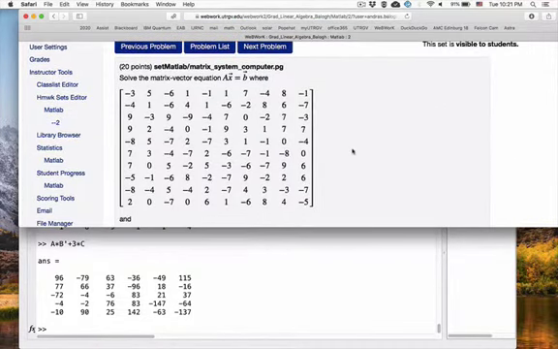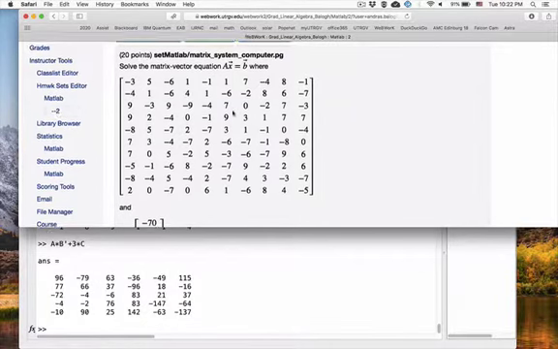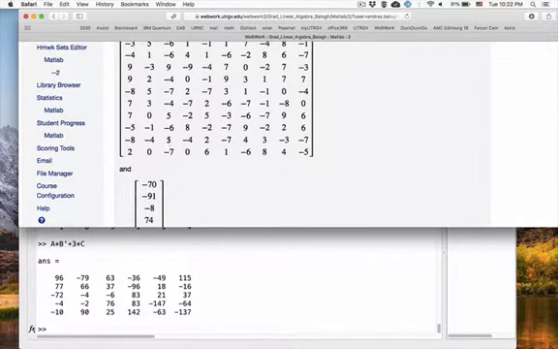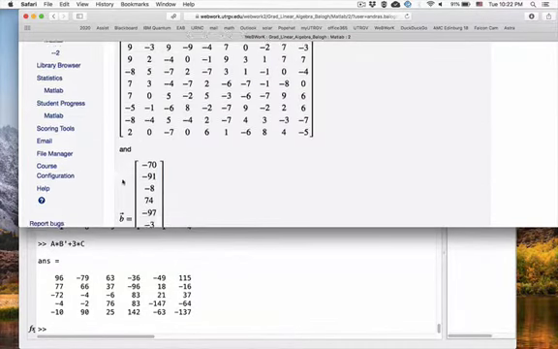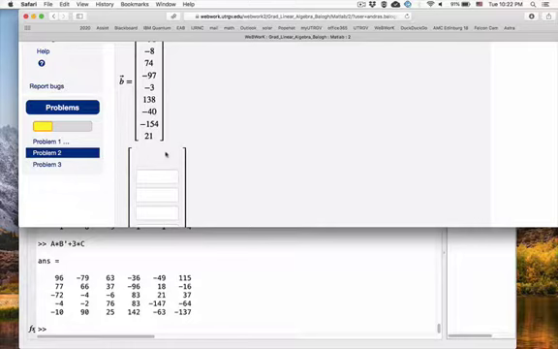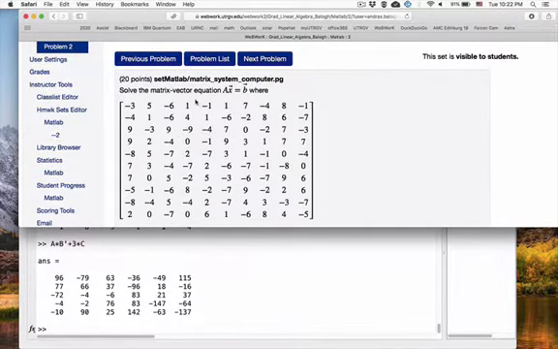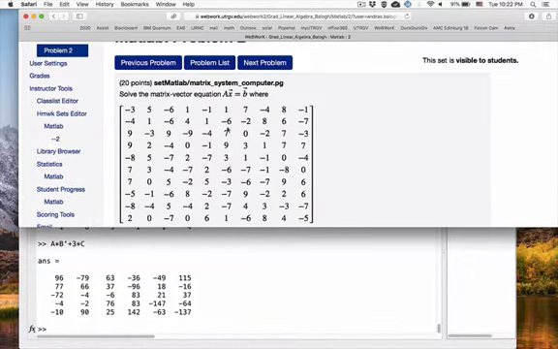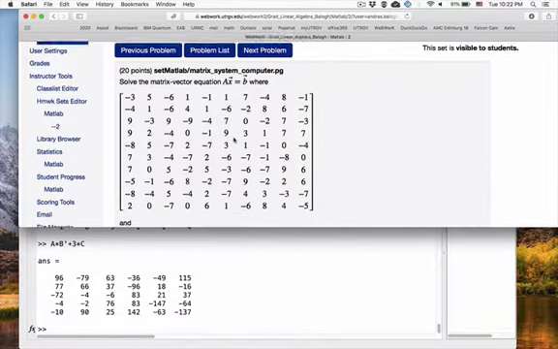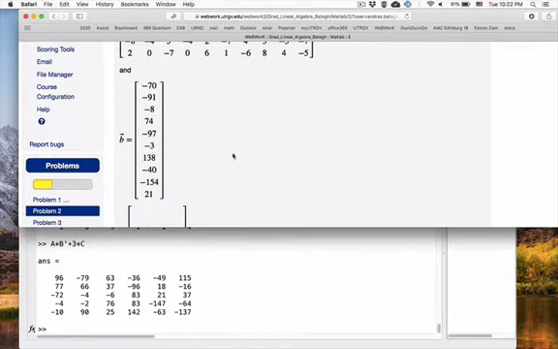Next problem. To solve the matrix vector equation AX equals B, where A is a given matrix and B is a given vector. So again, this is too big to do it by hand. Actually, we haven't talked about how to solve a matrix vector equation. All I said is that if you have the inverse, you could do it, but we don't want to use the inverse. Usually we don't want to use the inverse. So let me mention how to solve this.